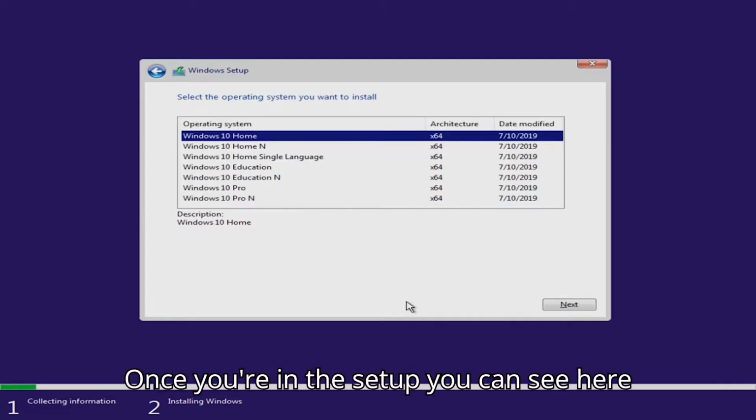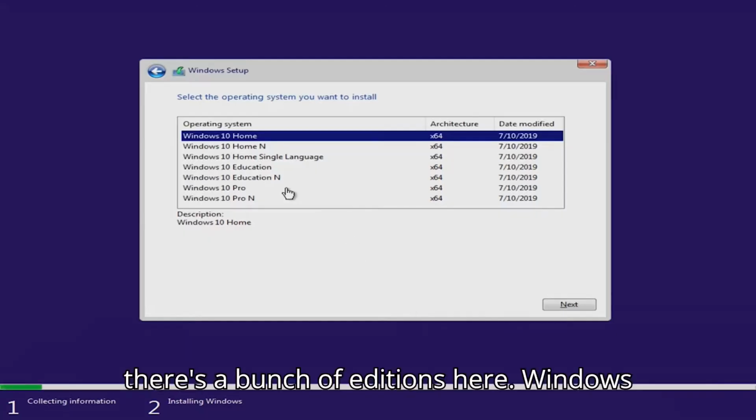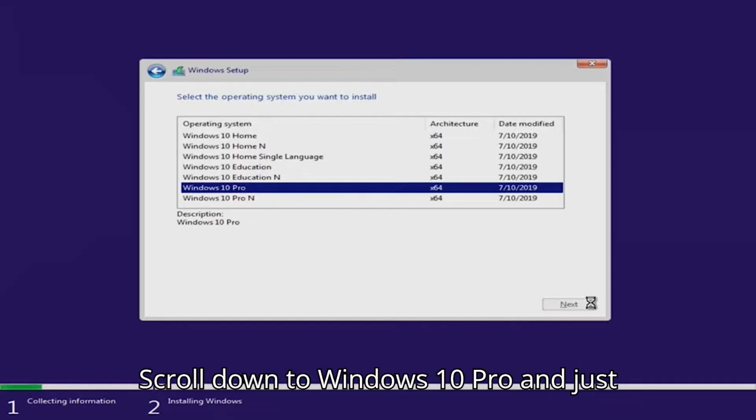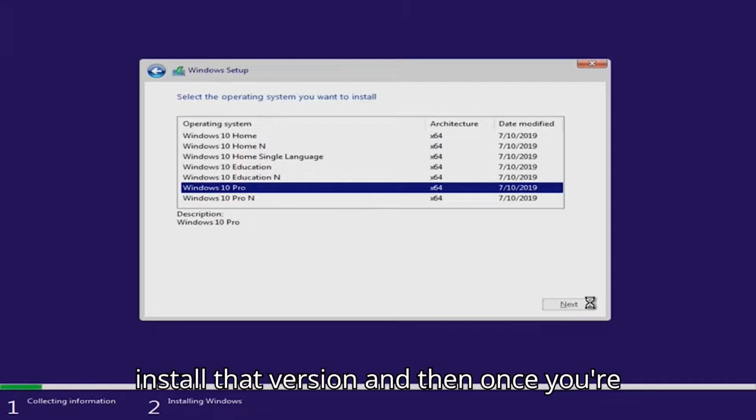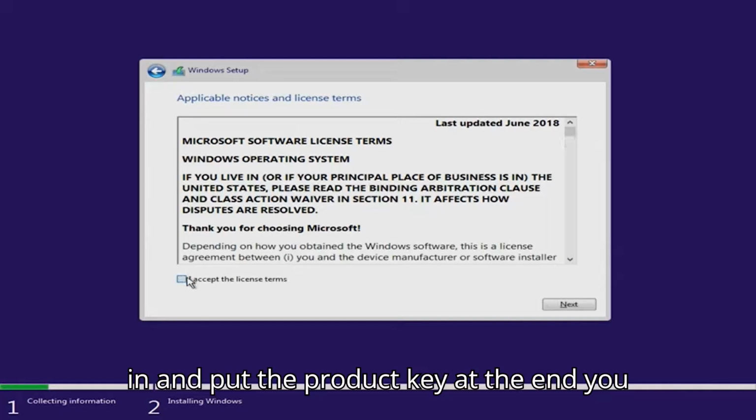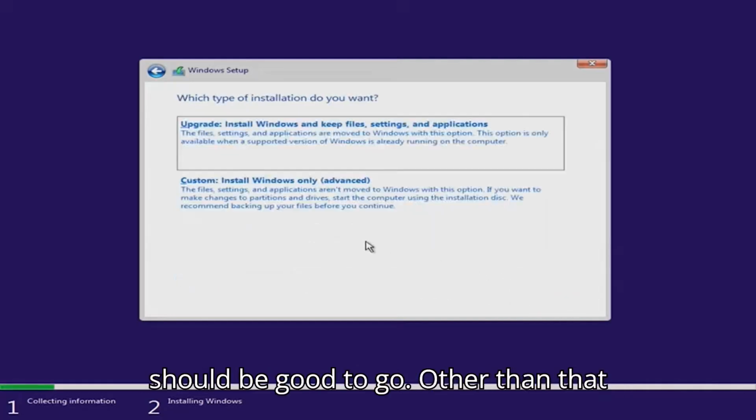Once you're in the setup, you can see here there's a bunch of editions. Here, Windows 10 Home, Windows 10 Home N. Just go down to Windows 10 Pro and just install that version. And then once you're in, input the product key at the end. You should be good to go.